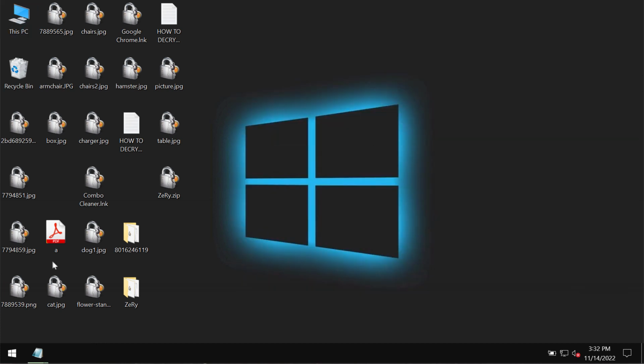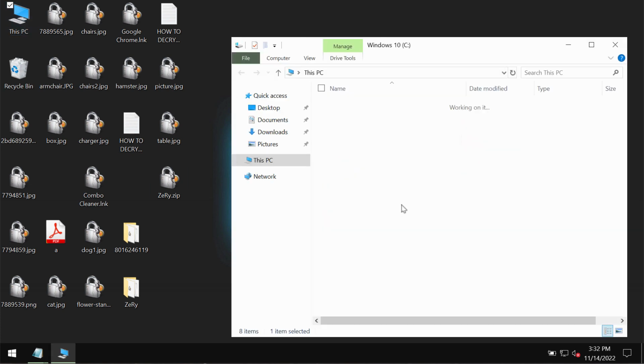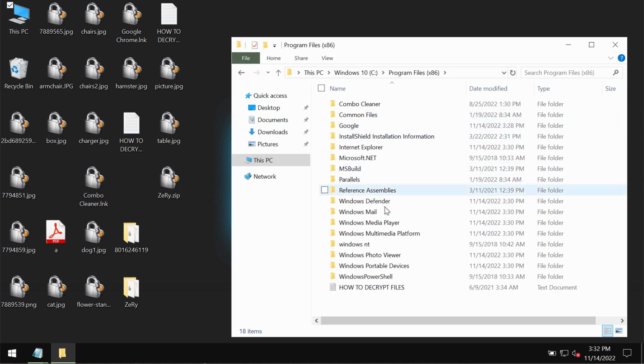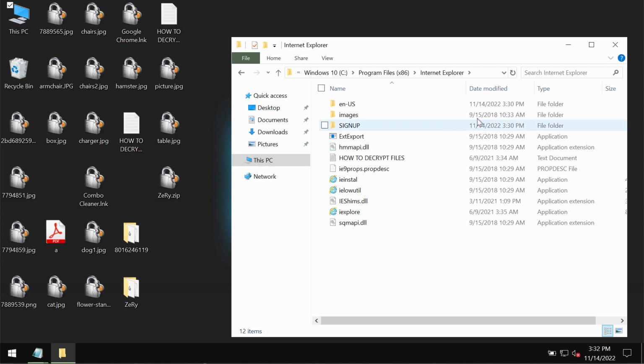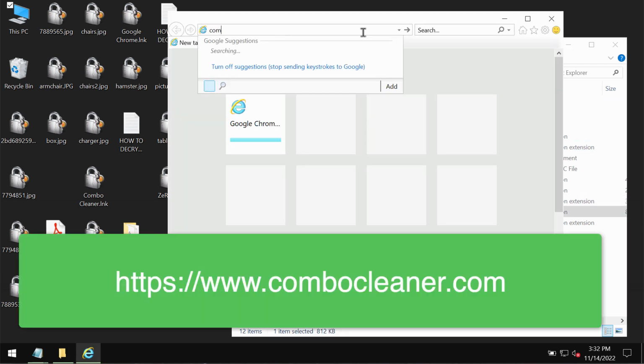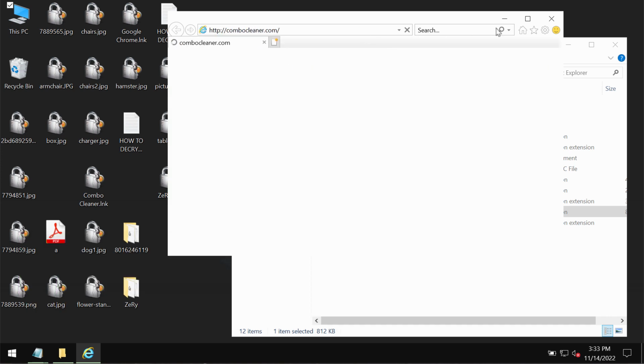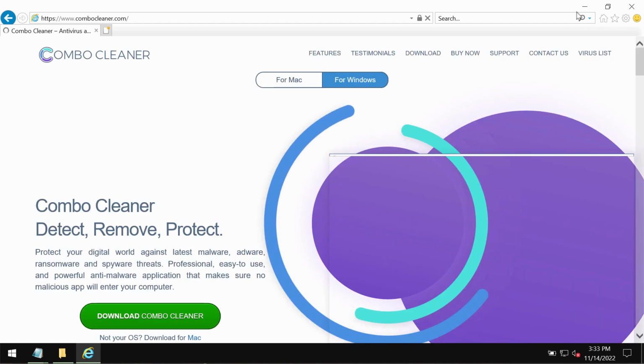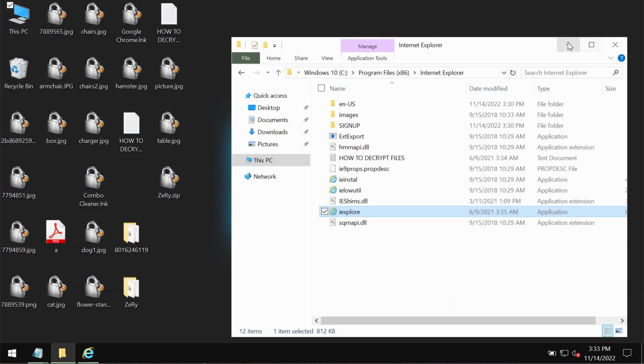I recommend that you immediately get rid of this ransomware with the help of reliable antivirus software such as Combo Cleaner Antivirus. To download it, you will need to use Internet Explorer browser, because other browsers and their desktop shortcuts can also be damaged by this ransomware. Go to the page combocleaner.com through Internet Explorer browser.